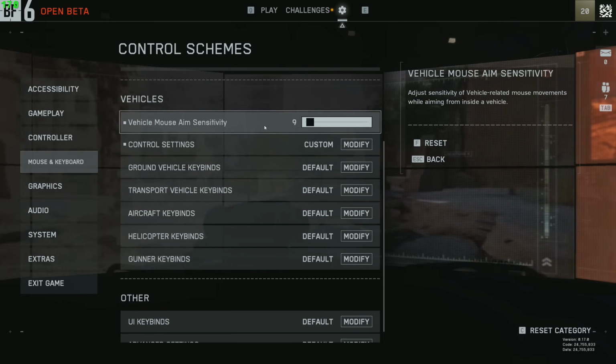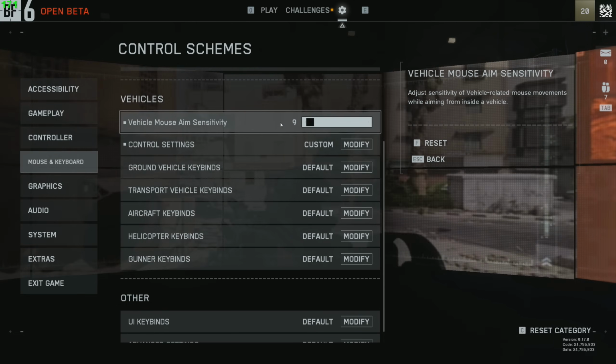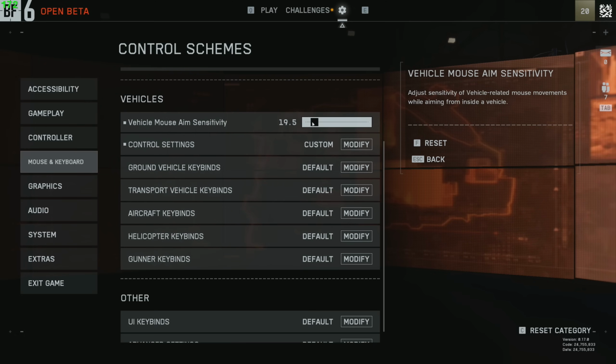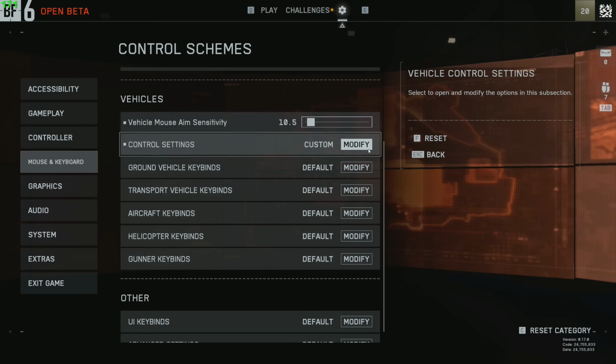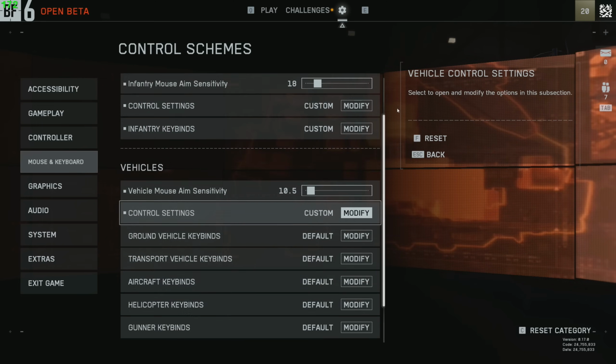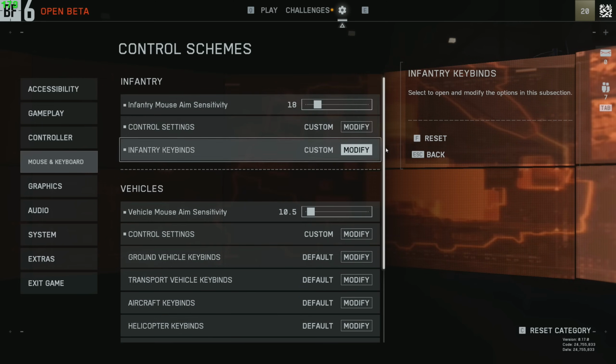Vehicle mouse aim sensitivity. So this would be your ADS sens, like whilst in a tank or something. Actually, that needs to go up. That needs to match my, was it about 10.5, I think. Yeah, so make sure that's the same as your tank. Like I said, the menu's quite hard in this game.